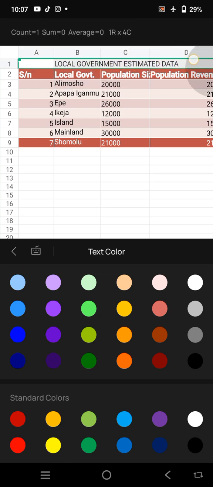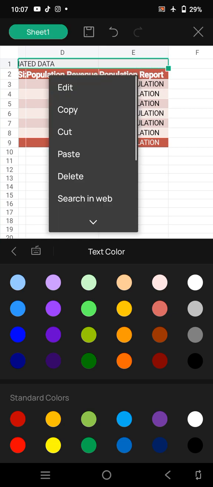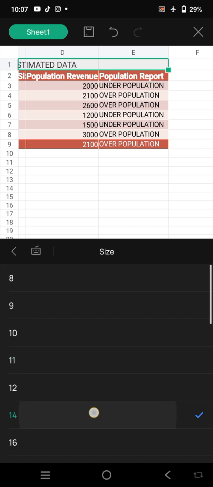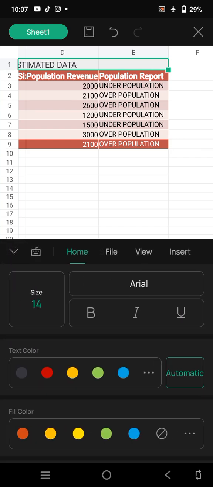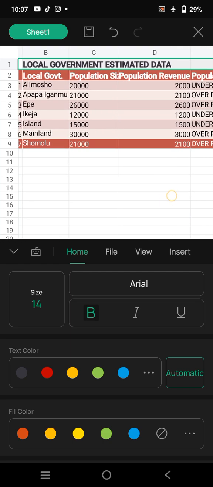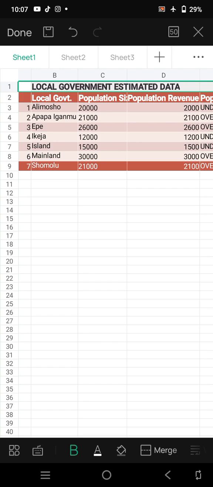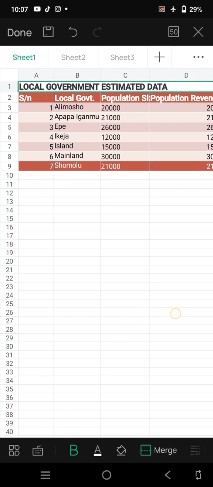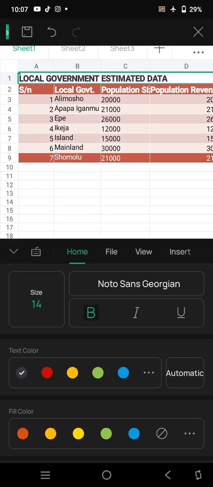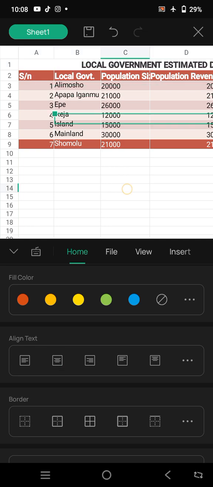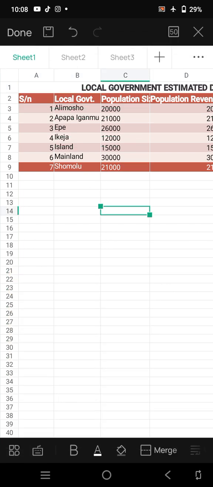My header here, I can still format my header. Okay, I'll still go to my font, make it 14, then make it bold. You can see. Then I have to merge it. This is merge below. Click merge. Let it be on a single cell. And lastly, I have to centralize it. Align text to center. So that's all about that.